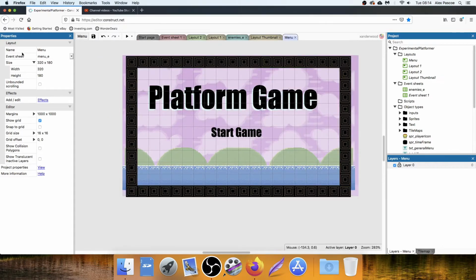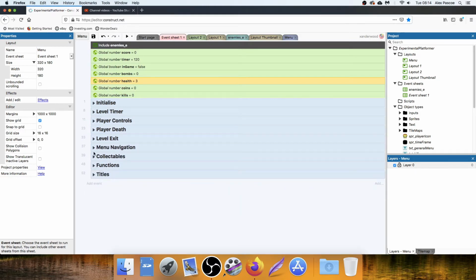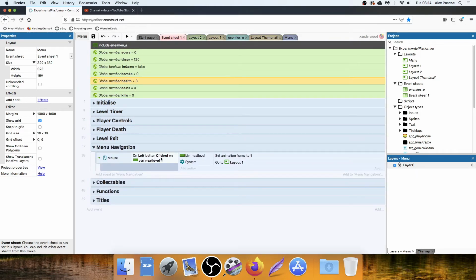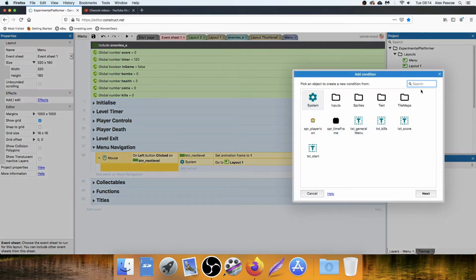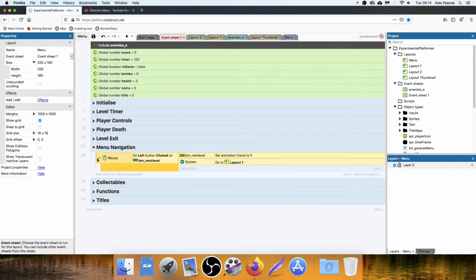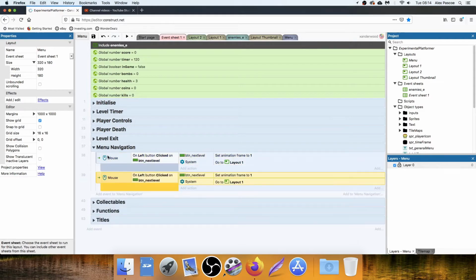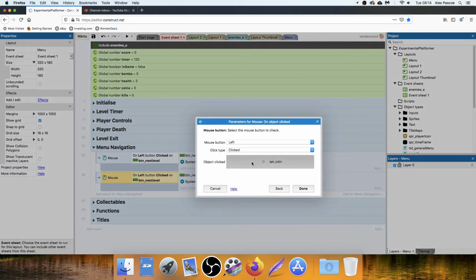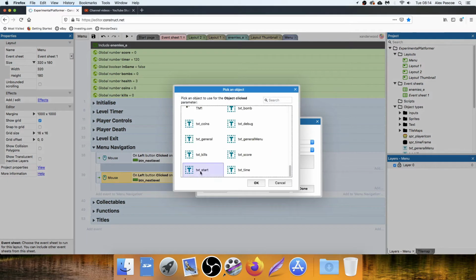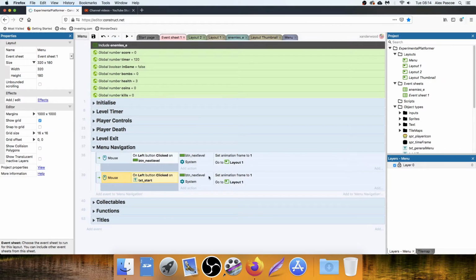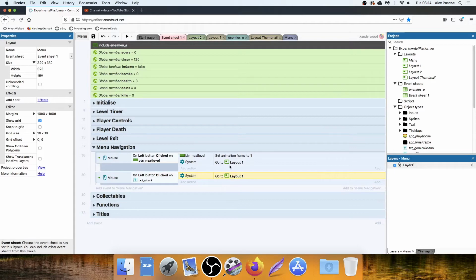If we go and link this menu now to event sheet 1, now we can just put it in the menu navigation. Mouse on left click, that button takes us to layout 1, because that's at the end. We're going to change that. We just click on the little arrow here just once, and then Control C, Control V. You can copy the whole block out, and then just double click in here and change this to text start. So when we left click on the start text, we don't need to worry about that. We can delete that one, and then we go system, go to layout 1.